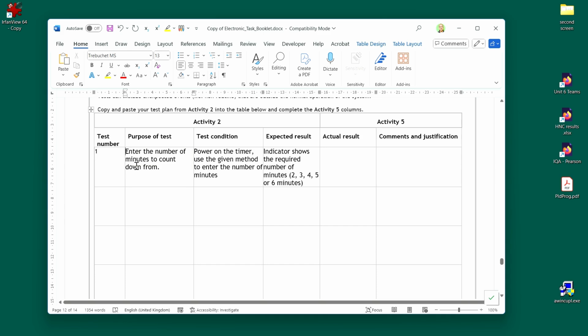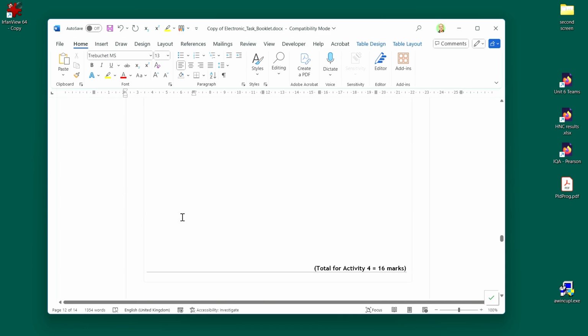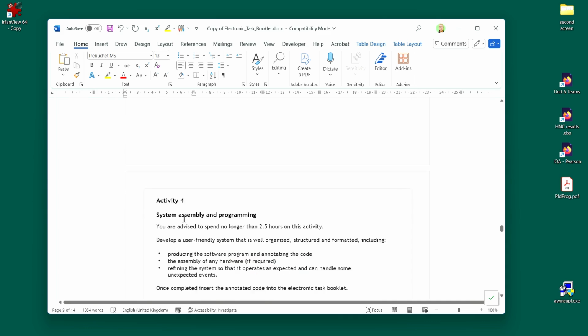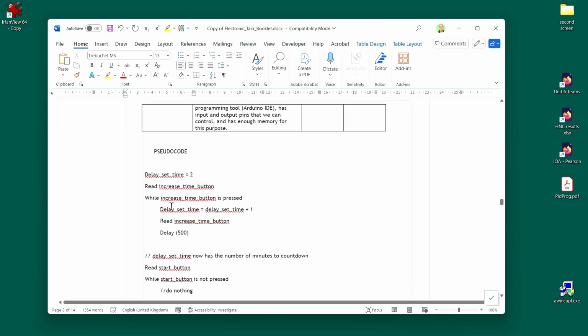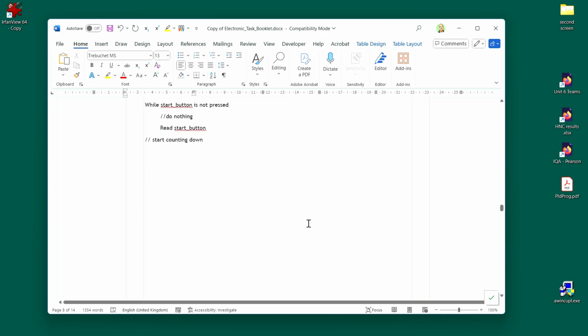It was test number 1. So once you've programmed it and all that, it says to enter the number of minutes to count down from. If you remember, the way that I was suggesting for this, or pretending that I would do it, is that I would have a button, and every time I held down the button, it would increase from 2 to 3 to 4, and it would take about half a second before it would increase by another amount of time.